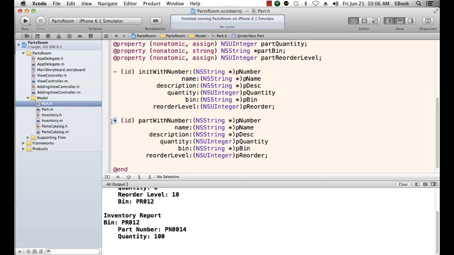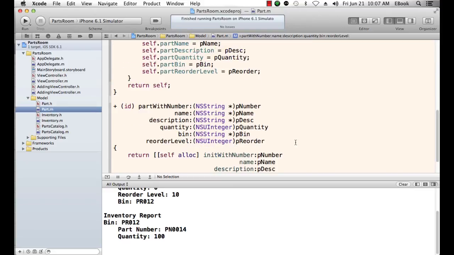So this is a class method. We can see that by the plus. We return an id, and then here, instead of init with number, blah, blah, blah, we have part with number. We're not going to call alloc, so no memory is going to be allocated. So it's just going to return this part. So part with number, name, description, quantity, bin, and reorder level. Now let's look at how we implement that.